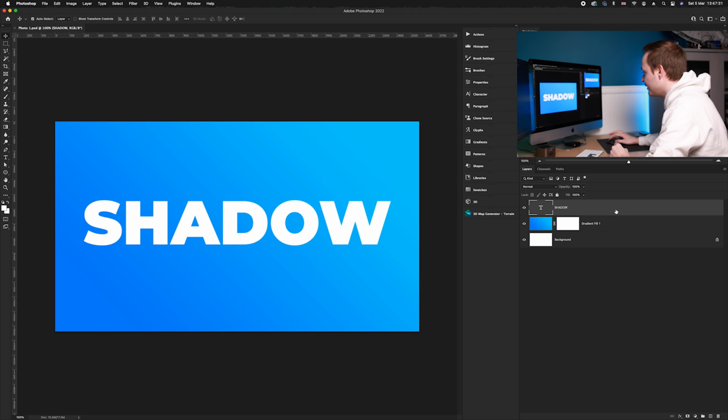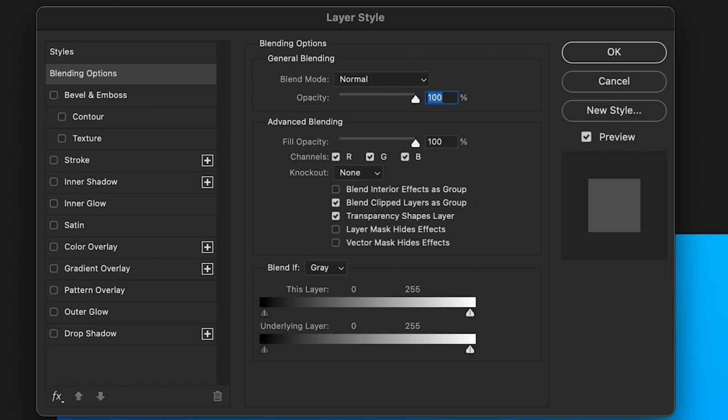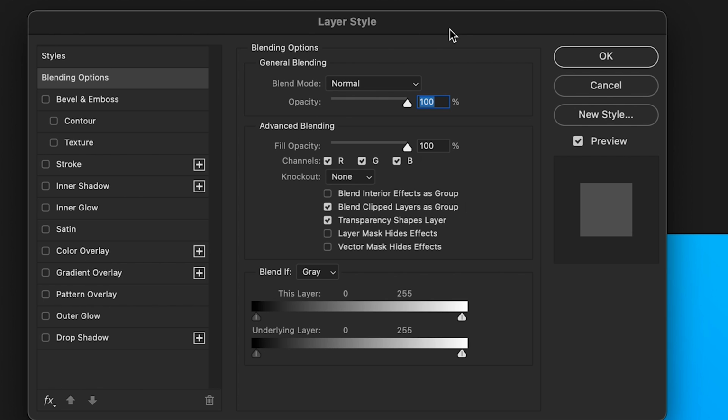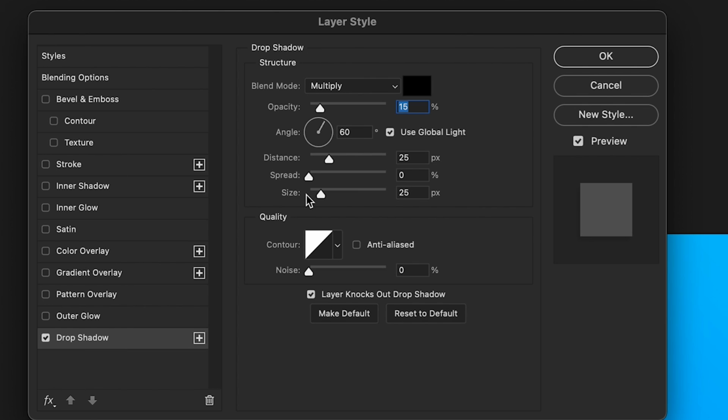So I'm gonna go ahead and just double click. And what that will do is bring up my layer stylizing box. Now what we want to do is add in a drop shadow. So we're gonna go down right to the bottom where you can see it says drop shadow. And I'm gonna add in an opacity of 15 with a size of 25 and a distance of 25, as you can see here.